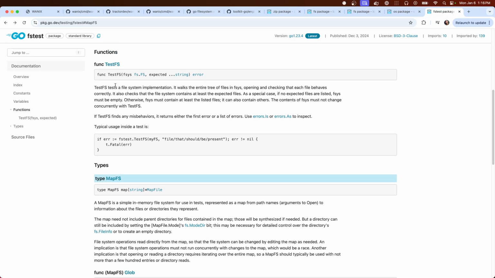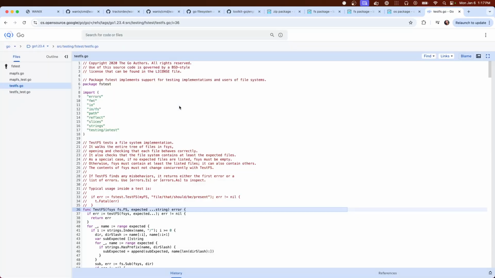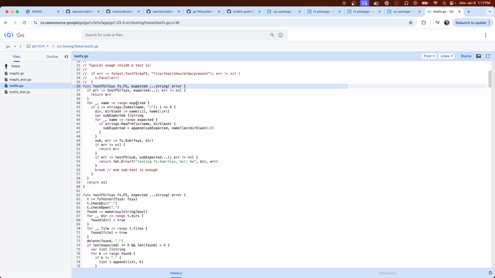There is this test fs. Let's see, what does it do? Opening and checking that each file behaves correctly. I wonder what behaves correctly means. But this is interesting in that it's a variadic function, so you could give it a bunch of paths and it will check if all of them exist. So basically it's checking, do these file paths exist? Well, it says if they behave correctly, so I'm curious what it's actually doing. Testfs.